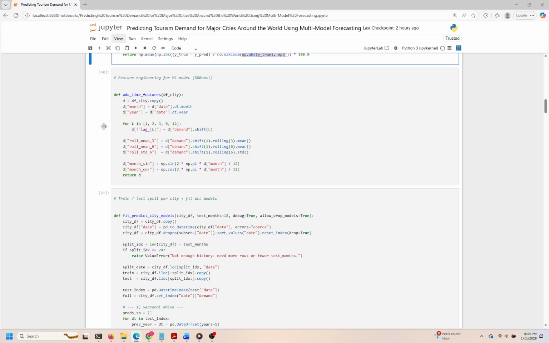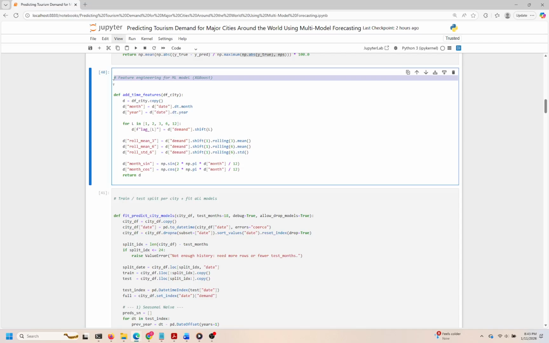In this cell, we're diving into feature engineering, specifically tailored for an XGBoost model. This process is crucial because the features we create can significantly impact the model's performance by providing it with more relevant and informative data. The function defined here is designed to enhance our dataset by adding various time-related features.